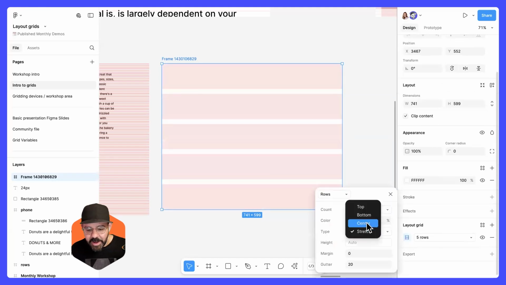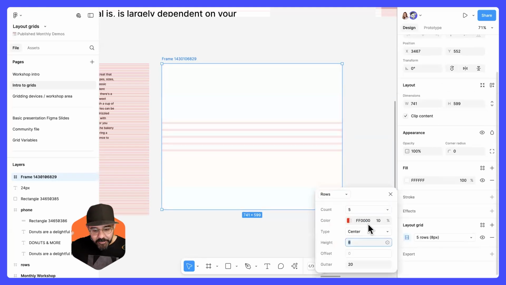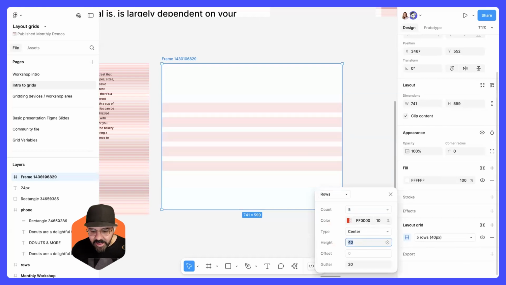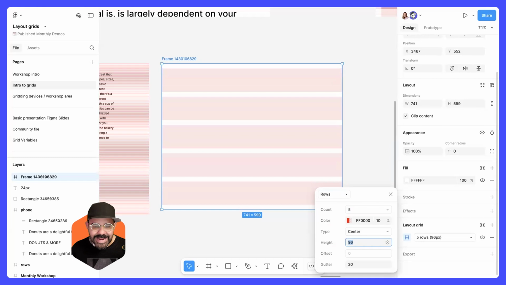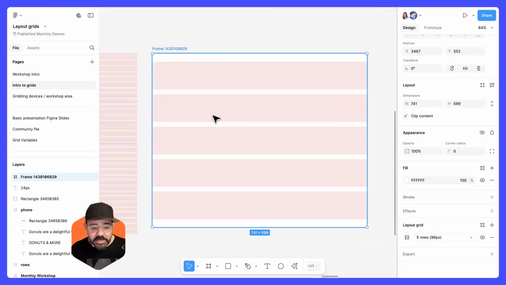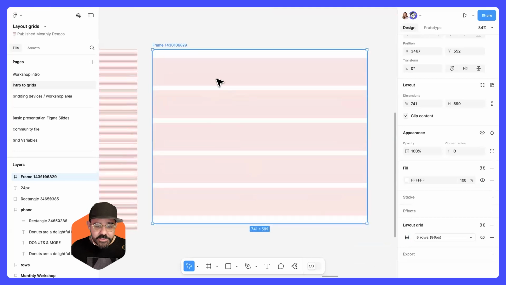Here, I'm going to set my rows to kind of grow out from the center. I'm going to set the height of my rows to be, let's say, 96, and my gutter to be 16. Both of these values are, once again, divisible by 8. What we're going to do here is set the macro text to align to every one of these lines.